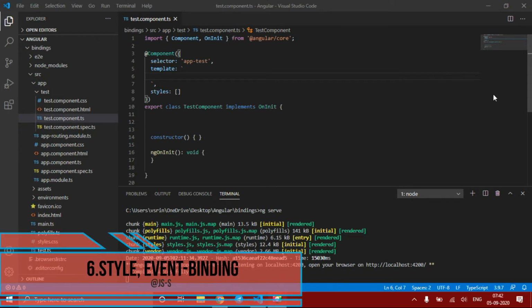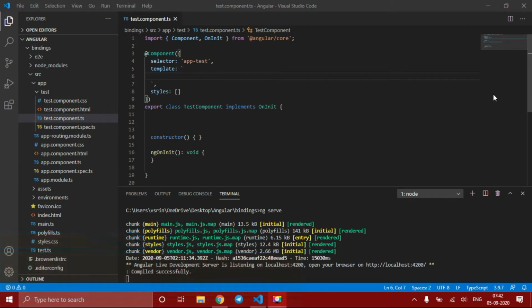Hi everyone, let's start style binding. This is the same as class binding only. There is not much difference. So let's start with an h2 tag. To apply style binding, in square brackets, write style dot.